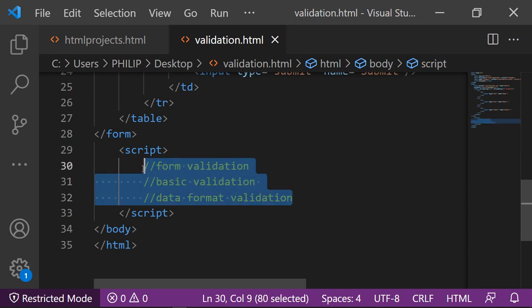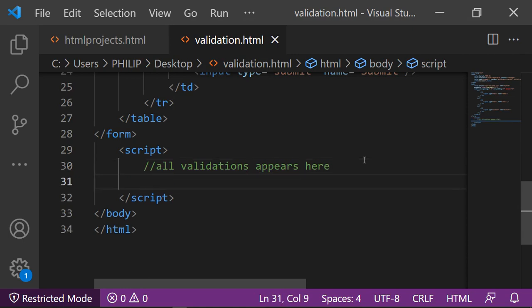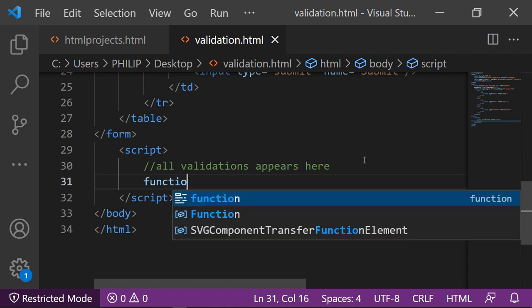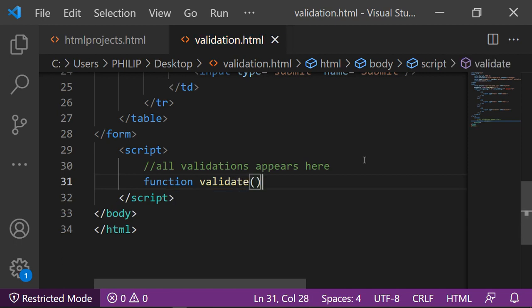After that we will add our JavaScript code below, where all our validation appears. We'll start with basic validation, whereby we'll validate each and every field there. As we said before, we'll have a function, and we call it validate.